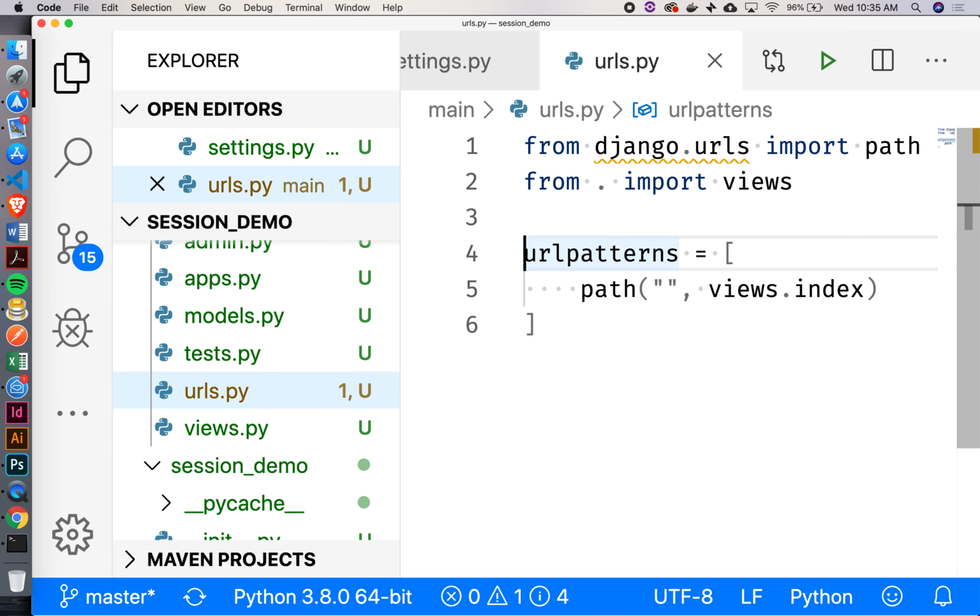Question. Yes? Why do we have the squiggly line for the django.urls? Because VS Code doesn't know about our virtual environment. It's reading these files as if we had no virtual environment at all. Yeah.